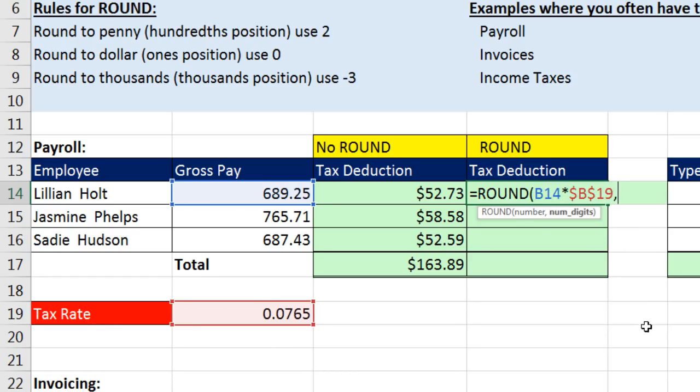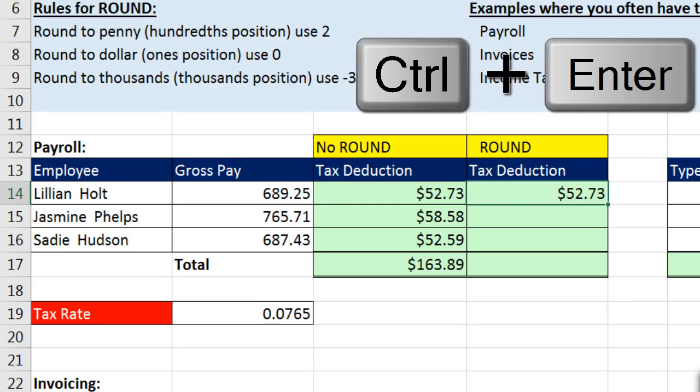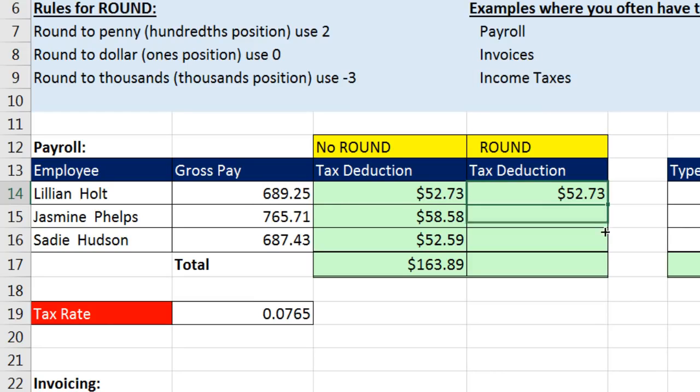Come to the end, comma. This is money, so we're required to round to the penny. So I use 2, close parentheses, Control Enter. And I'm going to copy it down. Now I'm going to come to the bottom, Alt equals, and Enter.